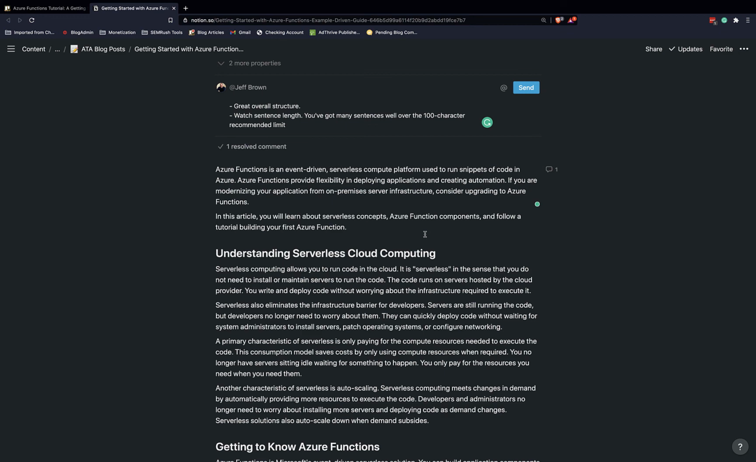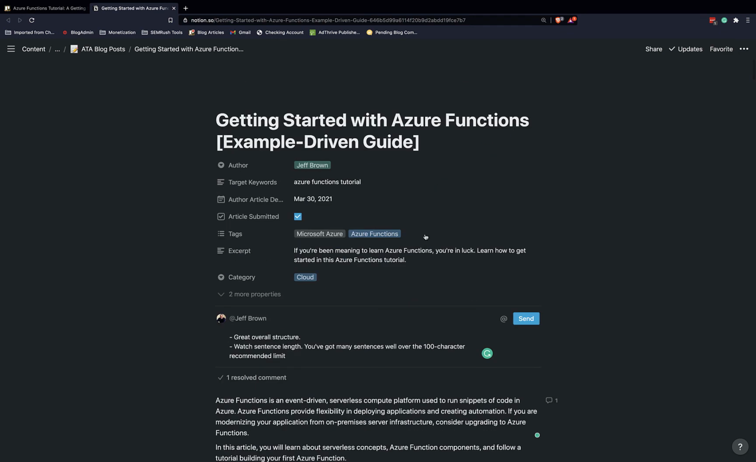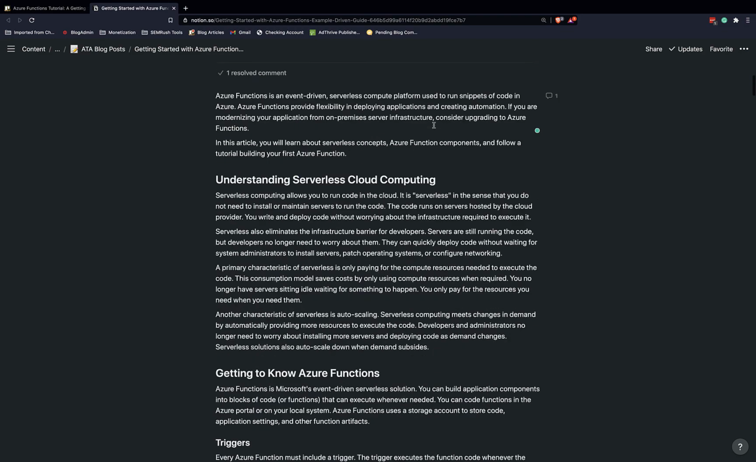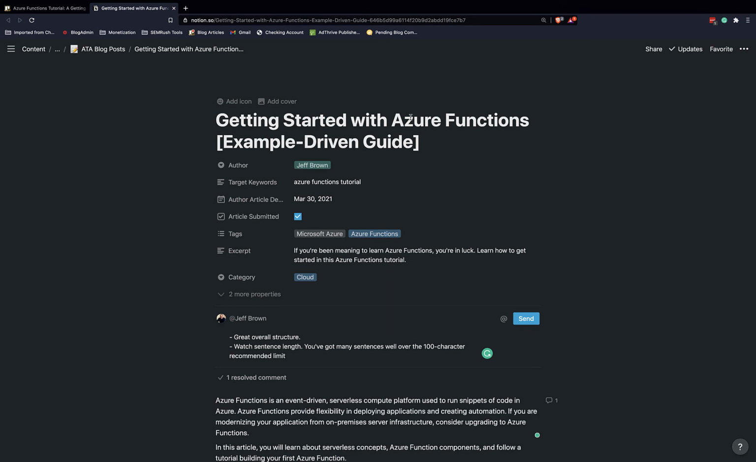All right, so I'm going from the top. First up, this is an article, Getting Started with Azure Functions, Example-Driven Guide by Jeff Brown. And the target keyword here is Azure Functions Tutorial. Whenever you start a blog, before you even start reading it, always get the title and the keyword in your head, because the first thing you need to think about is searcher intent. Put your head in the mind of the reader.